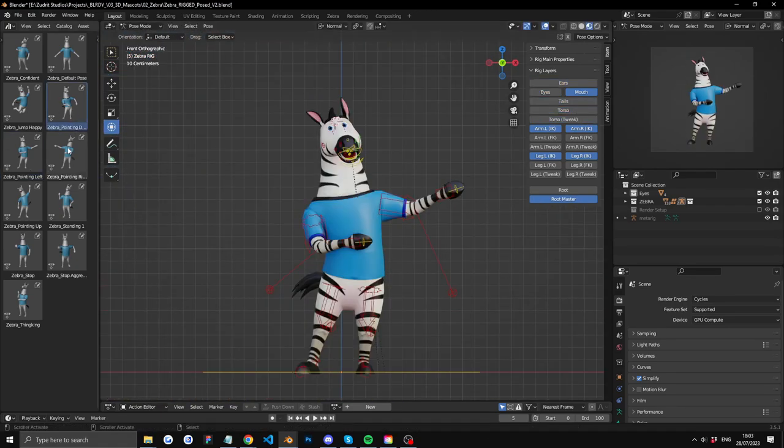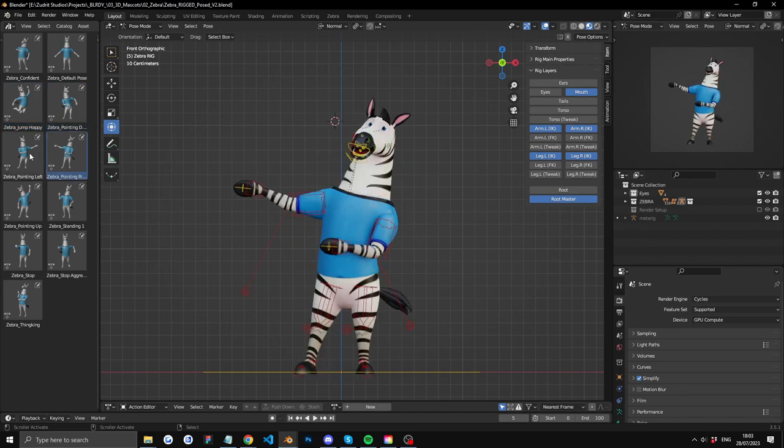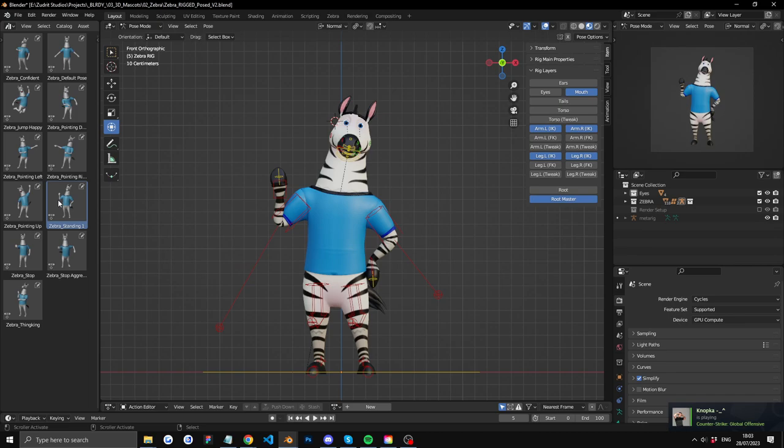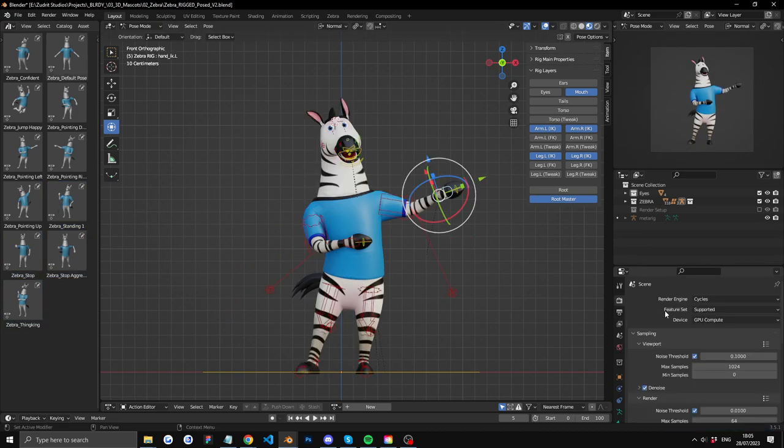The file also includes 10 pre-made poses, pointing, happy, and stuff like that. Of course, you can create many, many more poses for yourself very easily and add them to your collection.